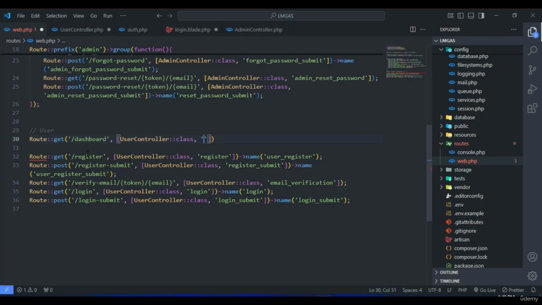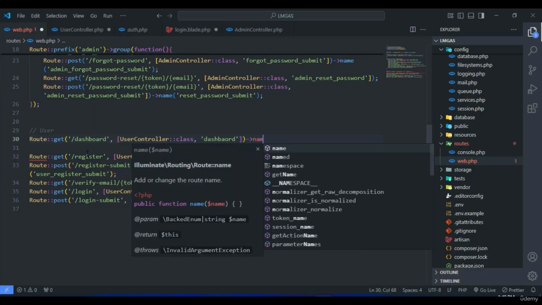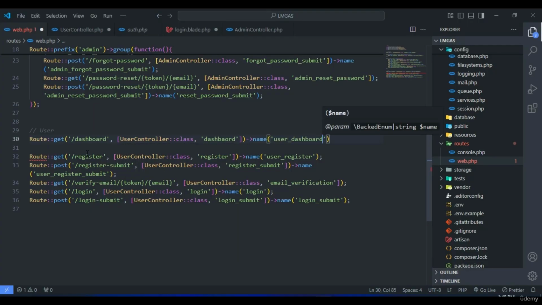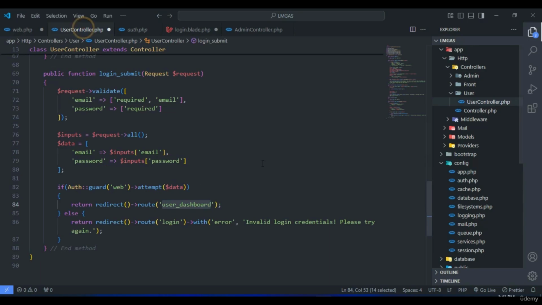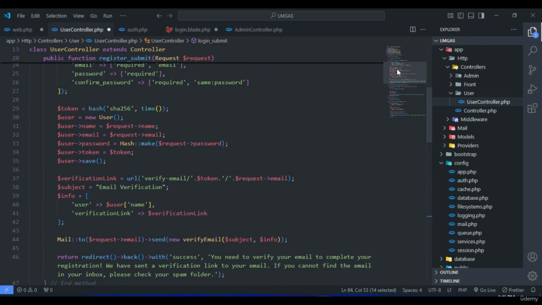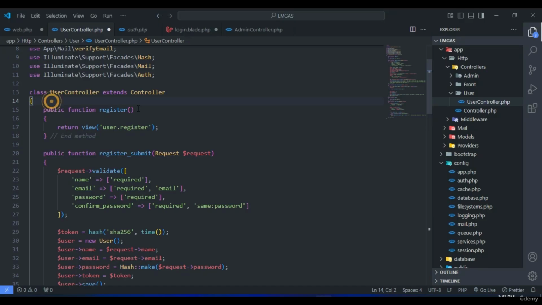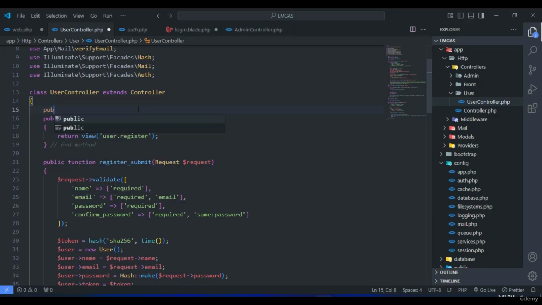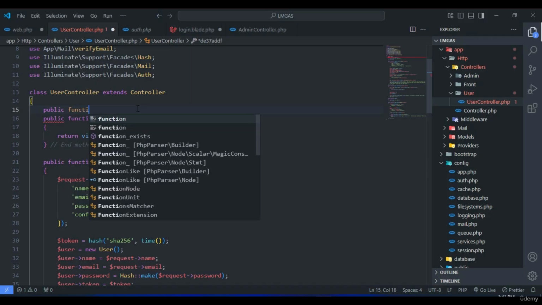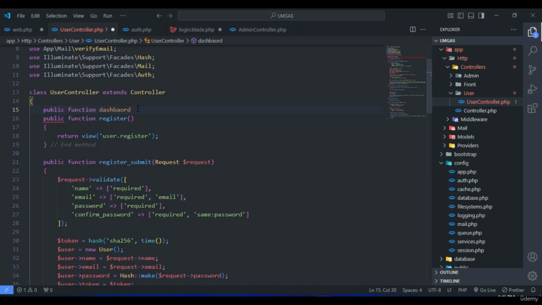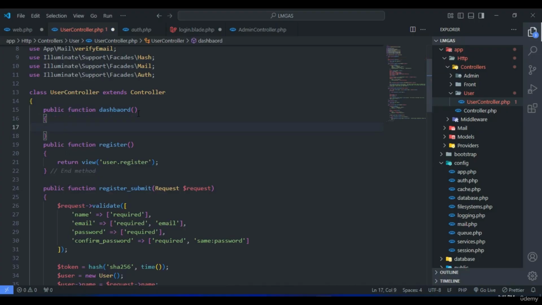class, and we're going to create the method called dashboard. And we're going to go ahead and give it a name, and we're going to call it user_dashboard. All right, perfect. Now this should be our user's dashboard route. So we're going to go ahead and now create the method, copy this inside of our users controller. I'm going to create it right above everything, before the registration right here. So we're going to say public function dashboard, and our dashboard method is going to return a view.